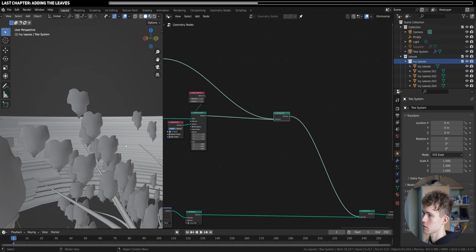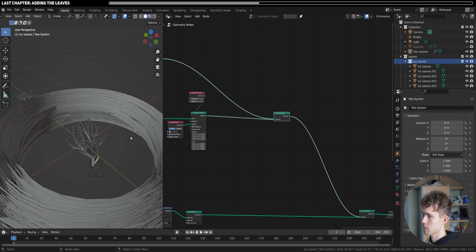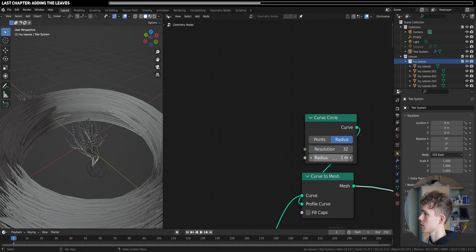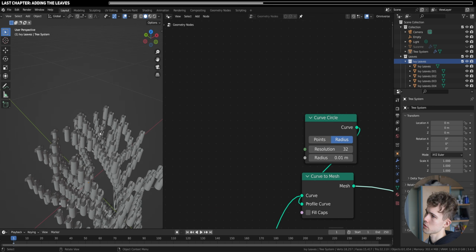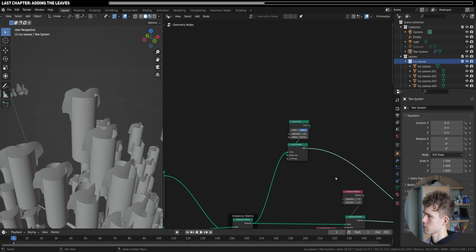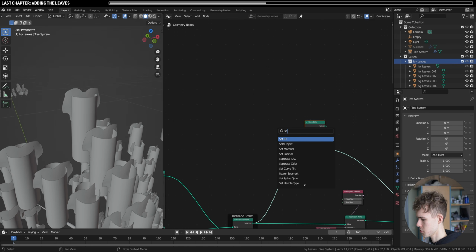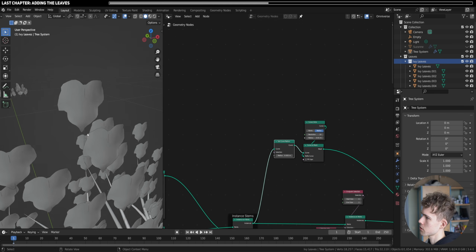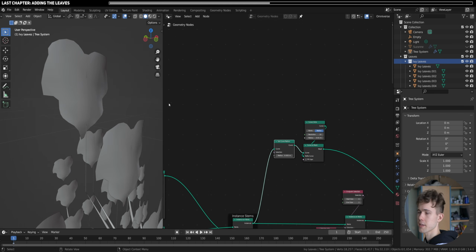And you see, right, there are some massive rings here. And we actually need to reduce this thing. So we'll put like 1 centimeter here. Now this is a bit better. So the radius is still a bit massive. So let's use a set curve radius. And we would actually want this to be thicker at the start, thinner at the end.